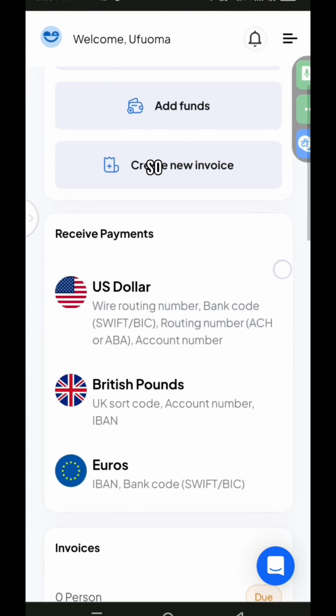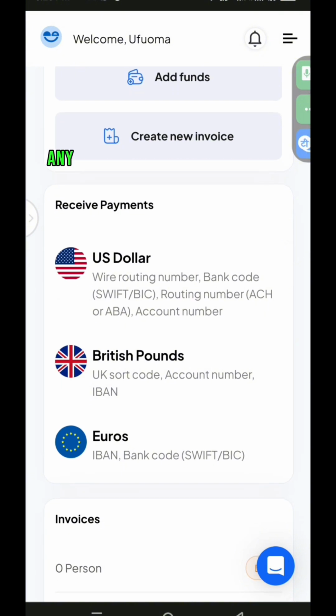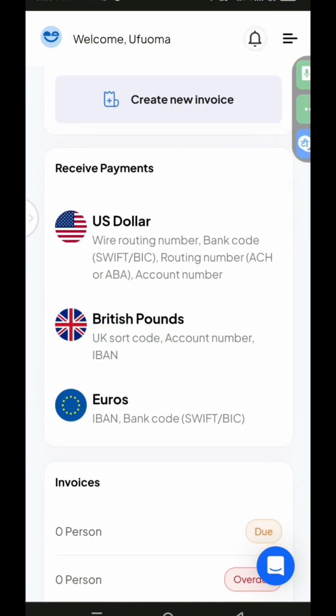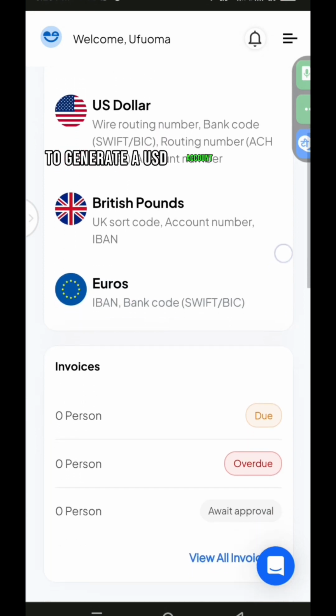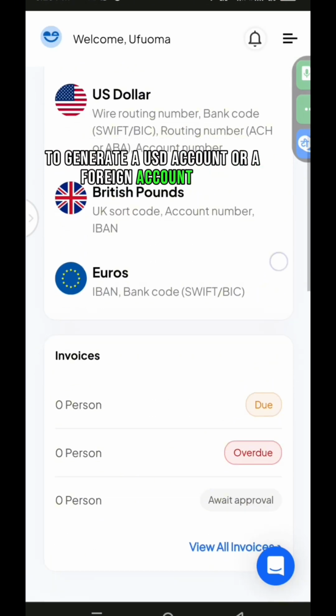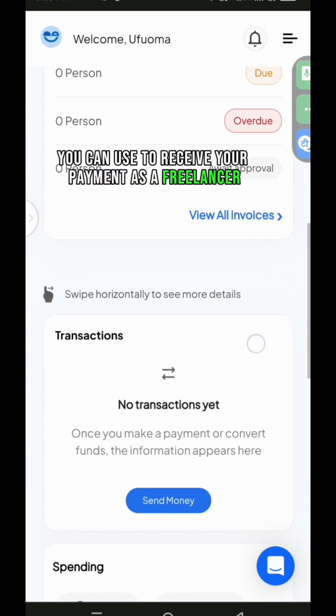All right, so you want to go ahead and click on any of these three currencies here to generate a USD account or a foreign account that you can use to receive your payment as a freelancer.